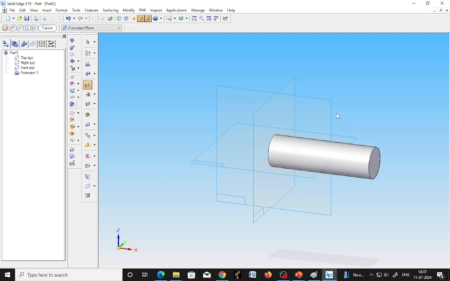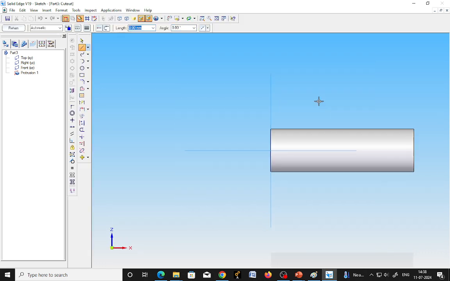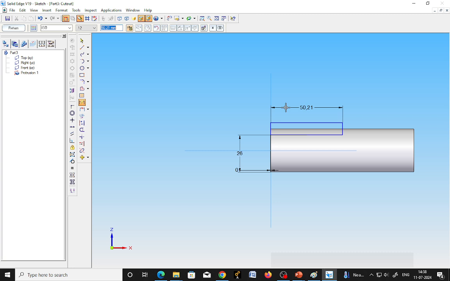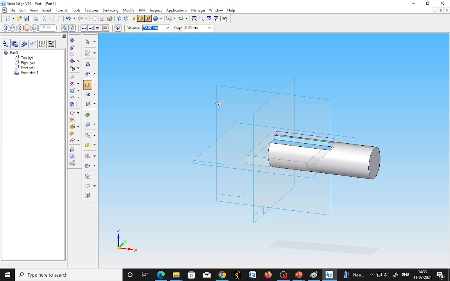Now, let us select cutout. Select this front plane. Now, depth is given. Keyway depth is given. It is 26 mm from the bottom quadrant point. So, width is 8 mm. It is symmetric.